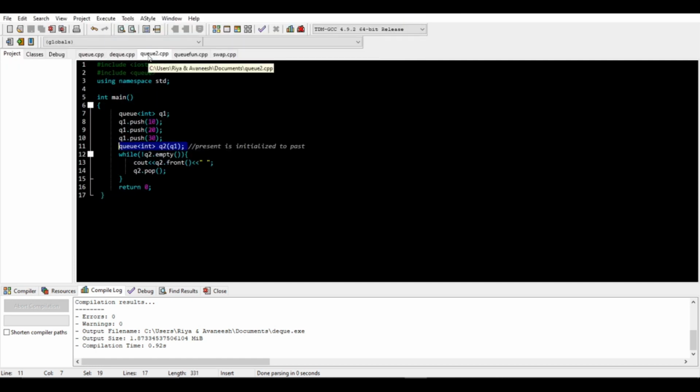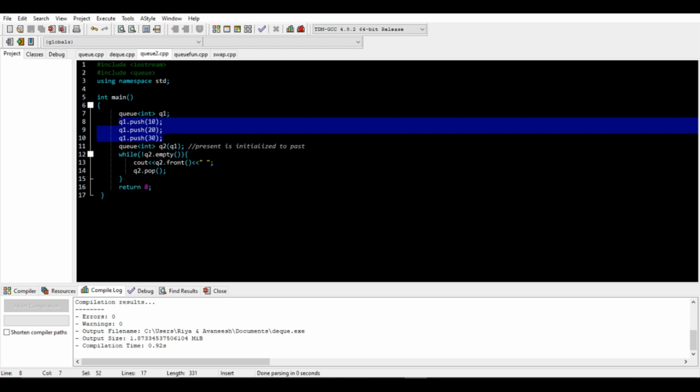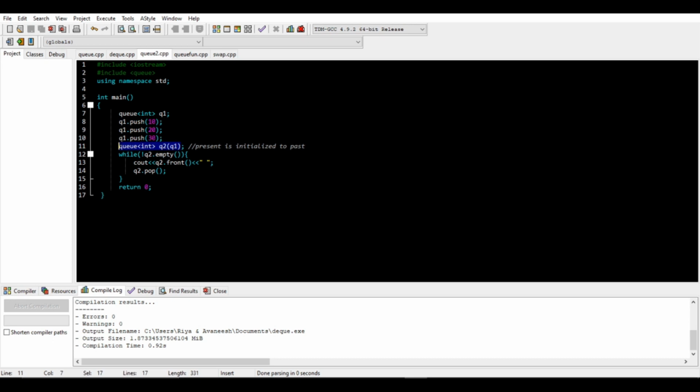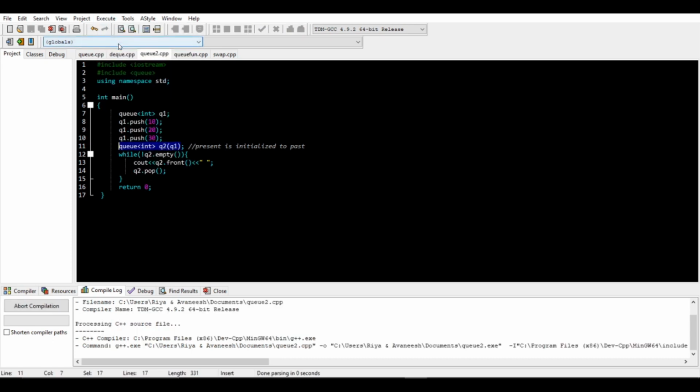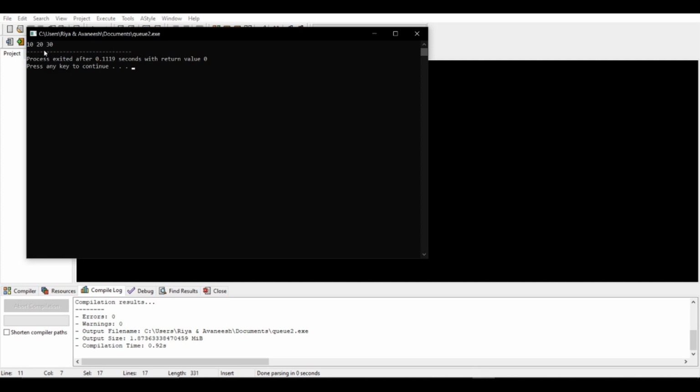The third way to initialize a queue is quite similar to the previous one, only instead of a DQ, I am initializing a queue, a first queue, that is Q1. I am pushing 3 elements, that is 10, 20 and 30, and with the help of Q1, I am initializing Q2. So when I run this code, we see all the elements in Q2.